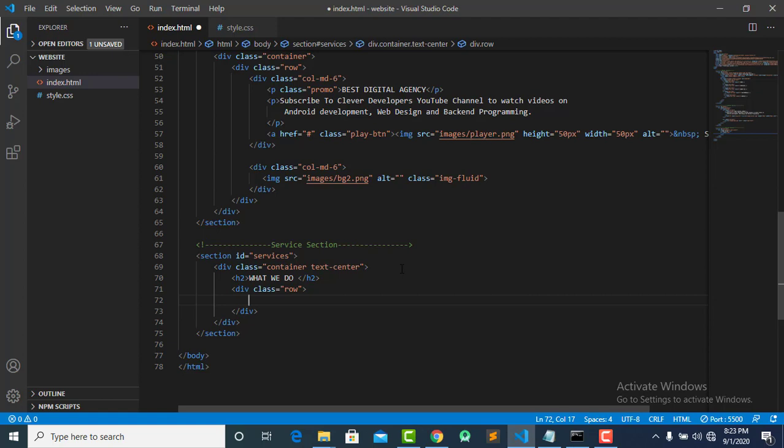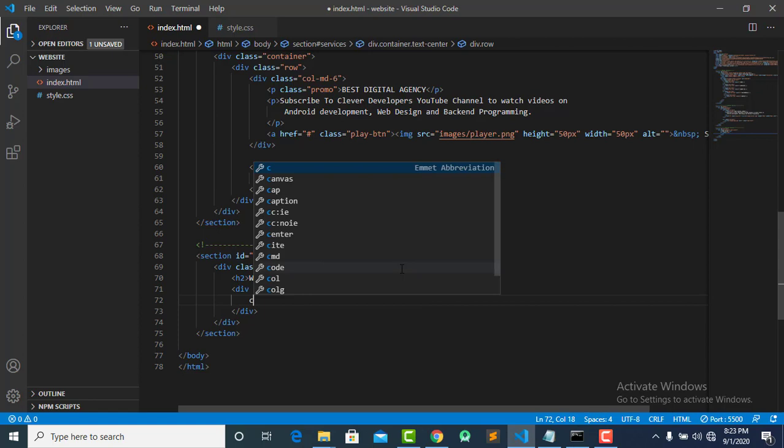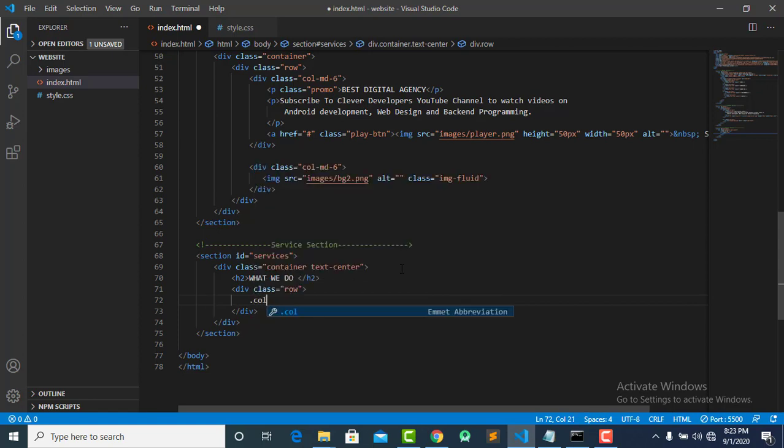The col-md-4 is going to be 3 of them, which is 3 times 4 is 12, so that it will occupy the whole width of the browser. So we are going to use col-md-4 and divide it into 3. That is 3 times 4 is 12. So with the first col-md, we'll just write dot col-md-4 and press tab.